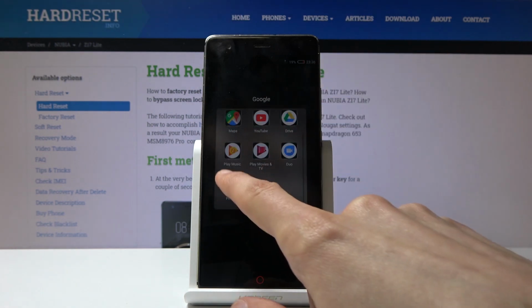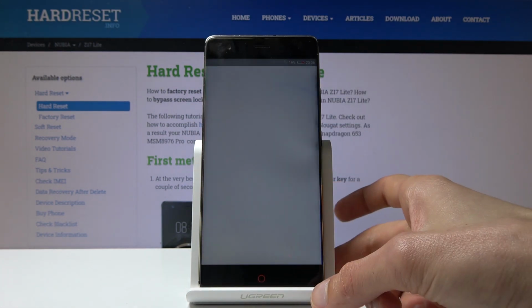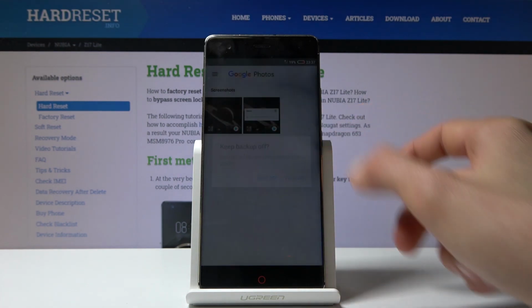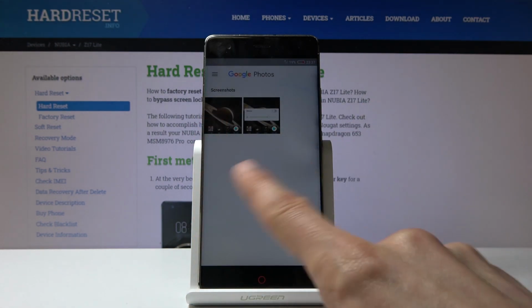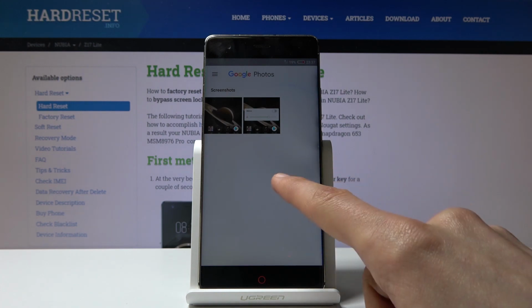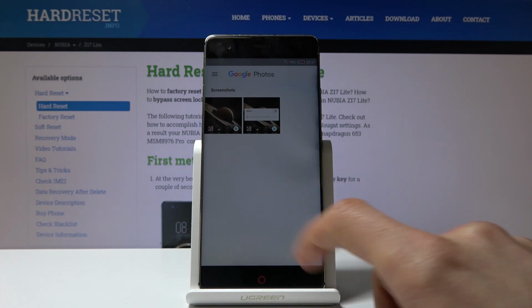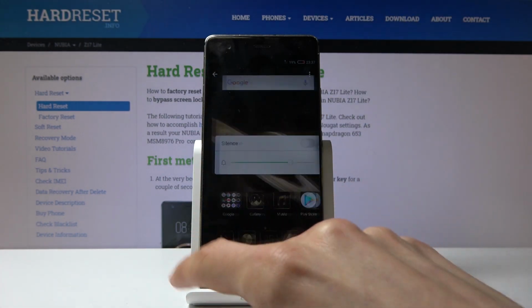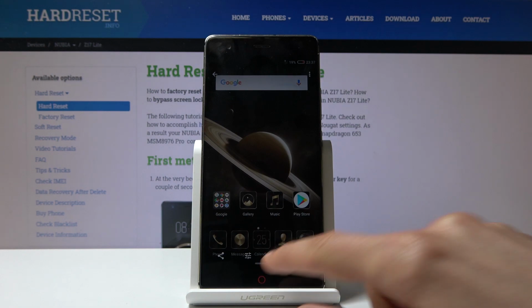And there we go, photos. Just tap on allow, and you can see screenshots. Now if you add multiple photos, it will create folders. So one would be called screenshots, and then all your photos or all screenshots would be located in there. And you can see that those are the two that I captured.